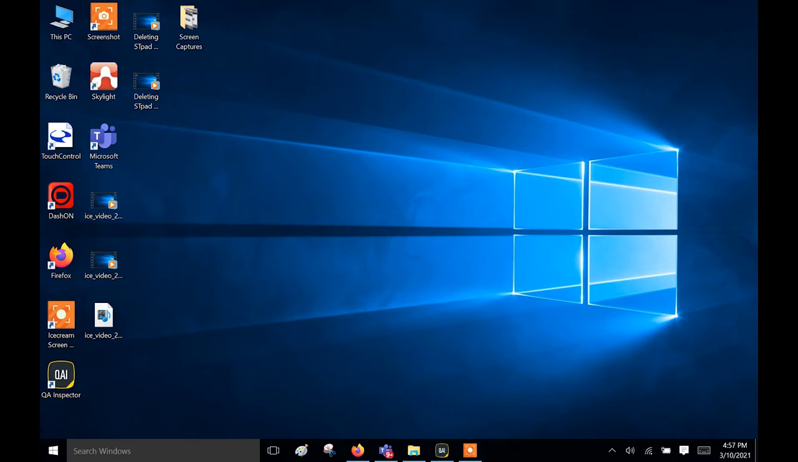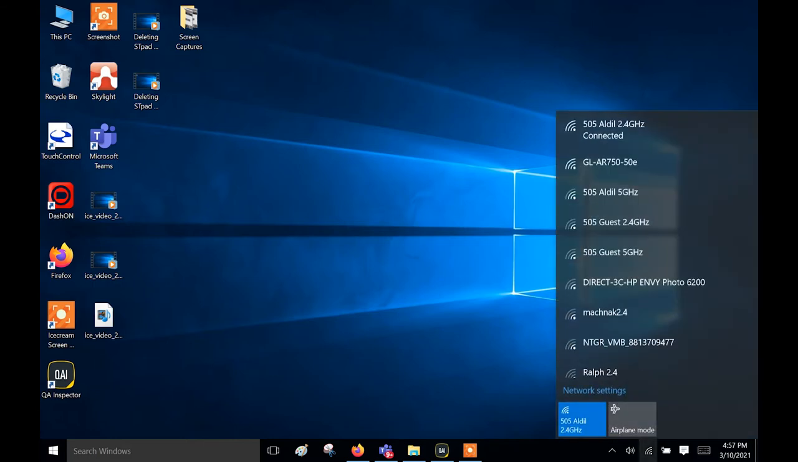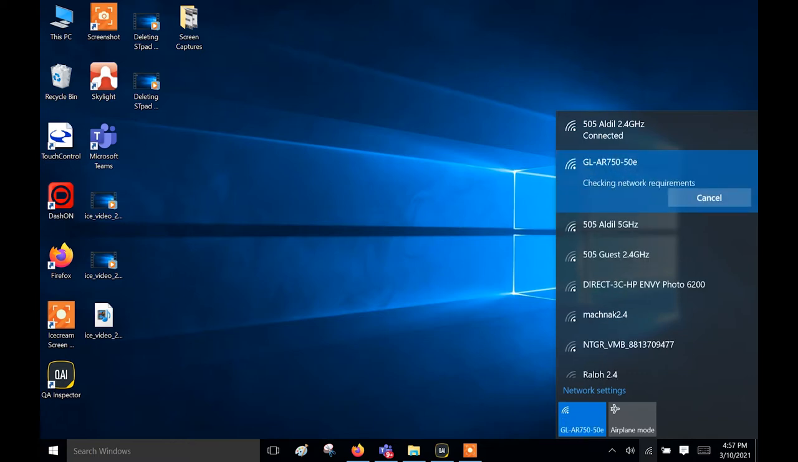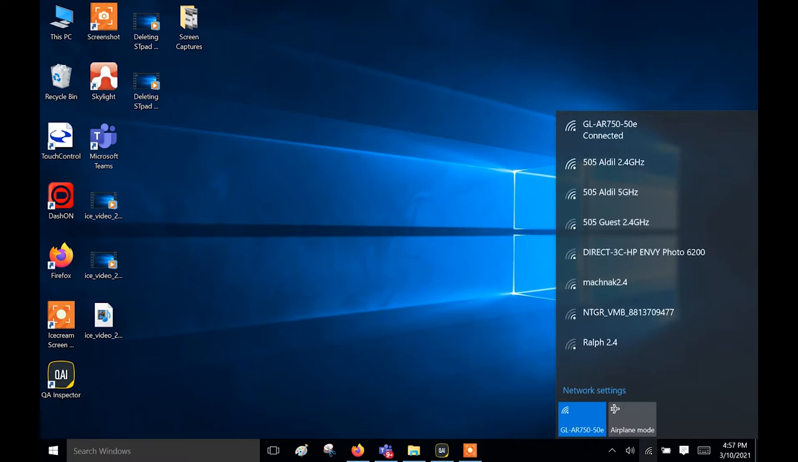So this configuration is basically the same. If I open up the wireless connection here, you can see the GL-AR750-50E, whatever, this is the one that we're going to use. So what I want to do is connect to that. I've already connected to this, but if you haven't, it would automatically pop up for the password, and then we'd have to type that in.